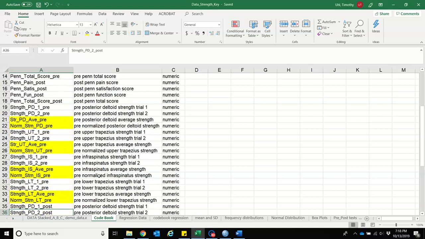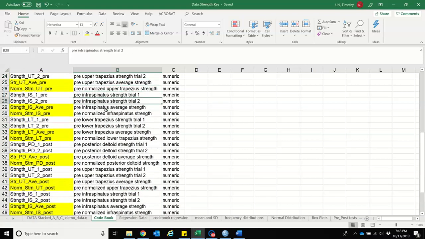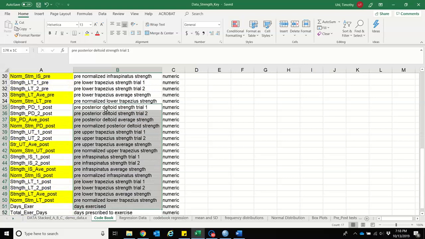So when we get down here to post, there's a shortcut that can be used. I simply copied all of these pre's and then pasted them down here. Now I don't want to have to go through and relabel each one of those one by one. So if I highlight all of the data that is pre, I can replace the word pre with post. So the command is find and replace.